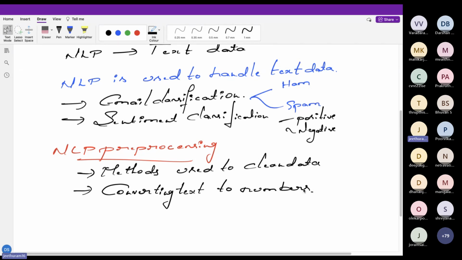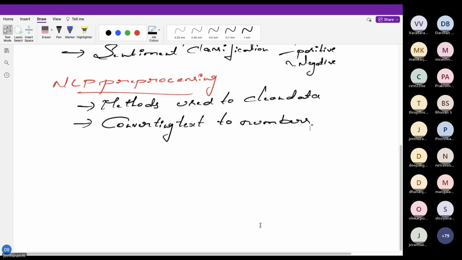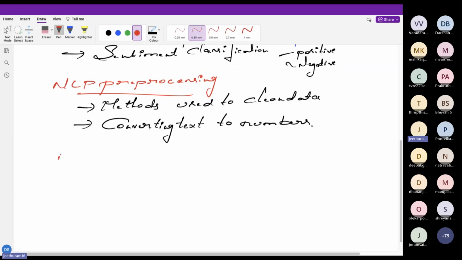Any idea what are the different cleaning things that we do whenever you take up a text? The first level of cleaning, what do we do under the first level of cleaning? So first we'll start with our basic cleaning. What are the basic cleaning steps that are performed?